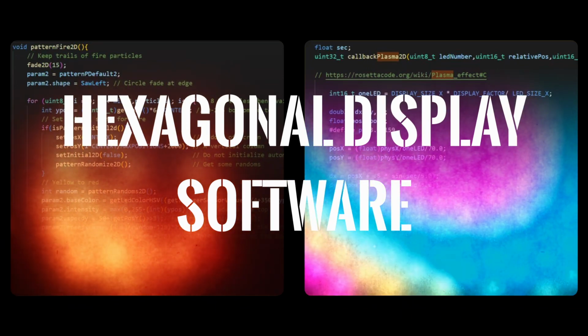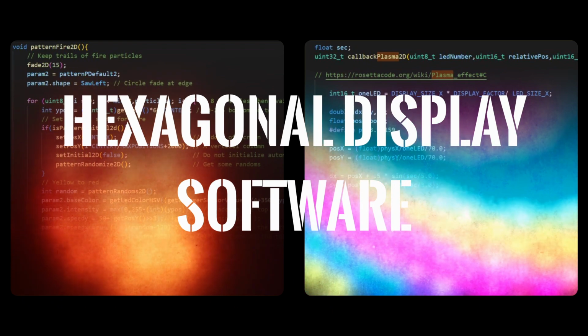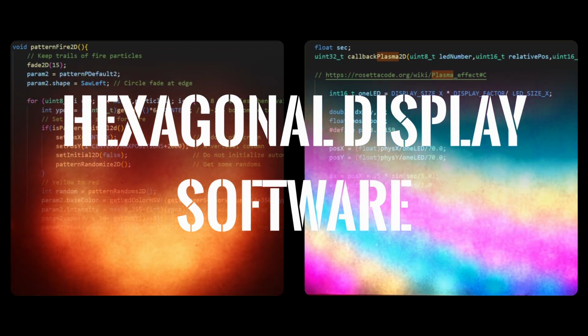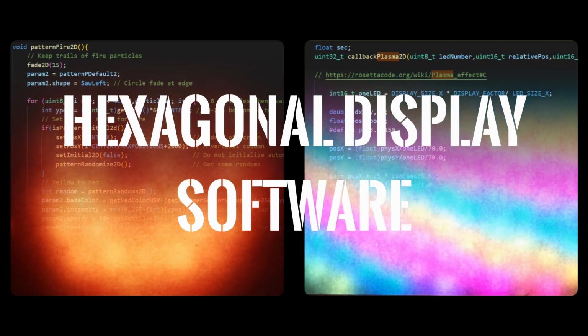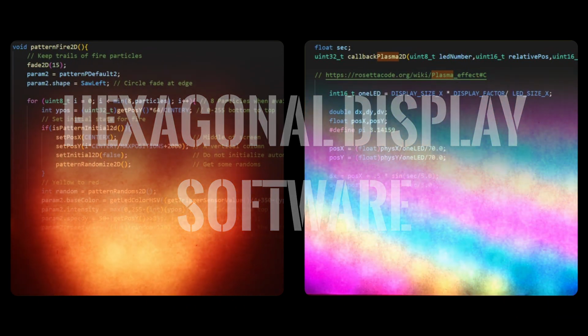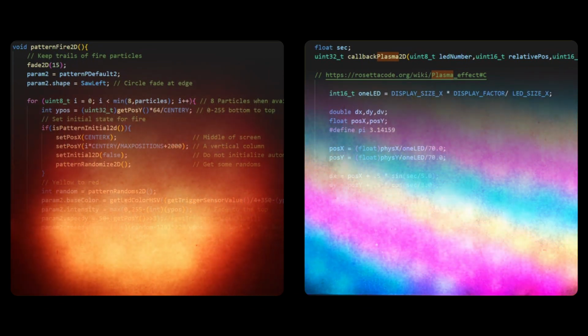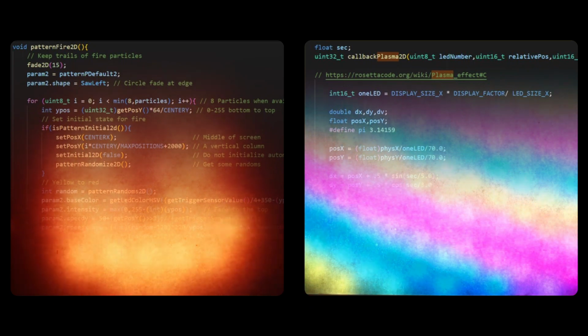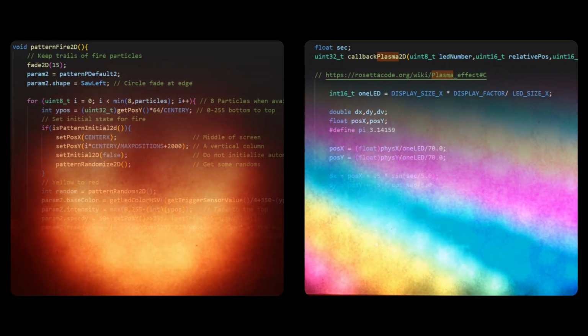In this video we will have a look at the software part of the hexagonal display. We don't want to have a look at the coding, but want to talk about the concepts which are behind the hexagonal display. The software tries to abstract the technical part from the design part to make it easy to create new patterns.